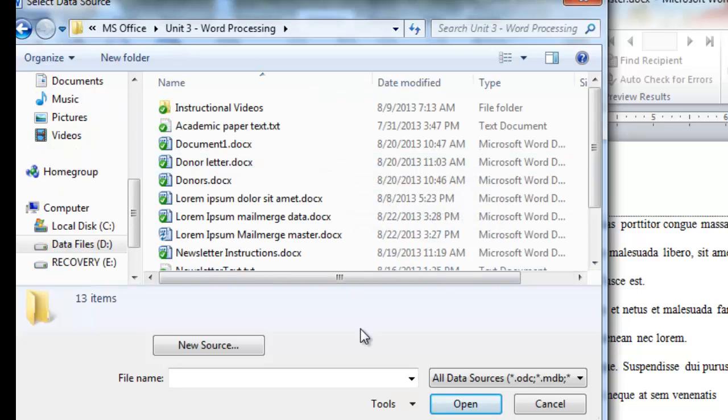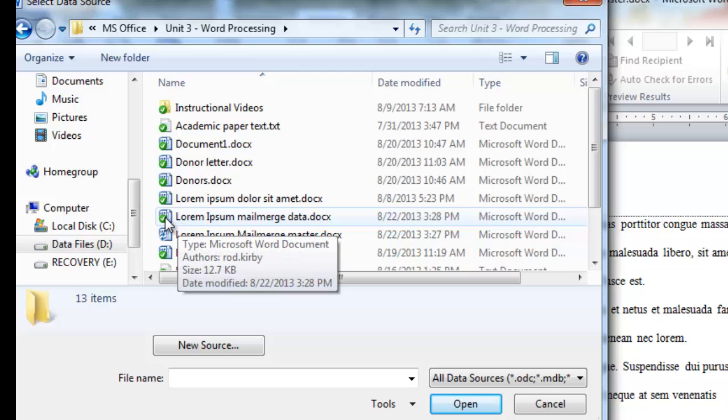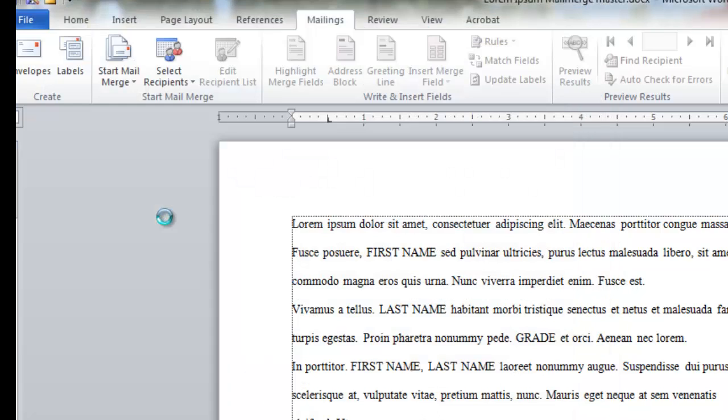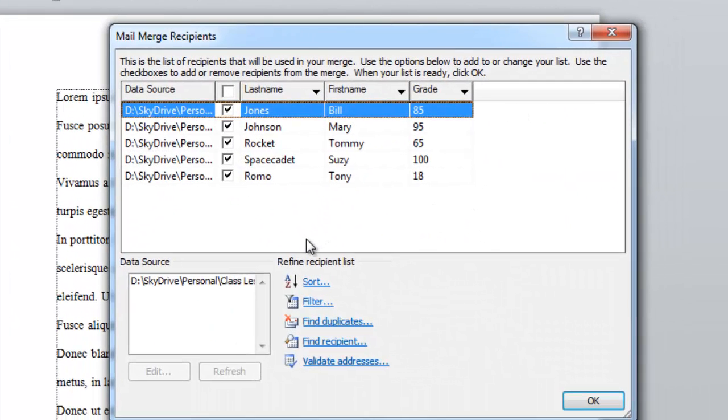Okay, so we come up with this, and here is my mail merge data. That was how I saved that file. So I'm going to click on that. Okay, now it shows me who my recipients are. It says data source, and it shows the data source. It shows here's the last name, here's the first name, here's the grade. Okay, that's the list. So I check that and I say, is that the right people I'm sending it to? That's just to double check that I've got the right list. Okay, I'm going to click OK.